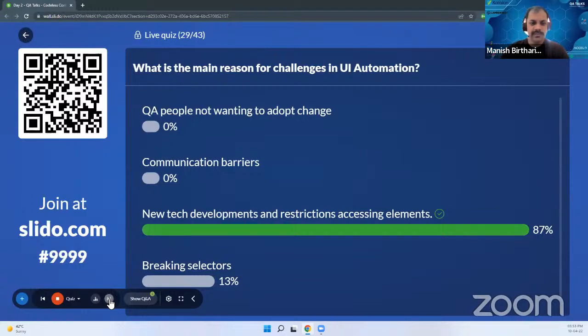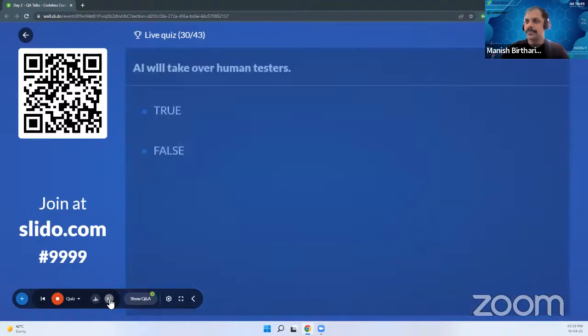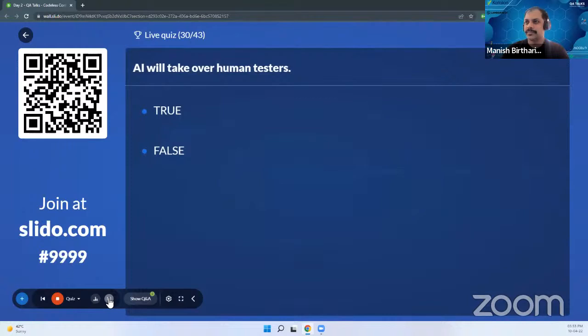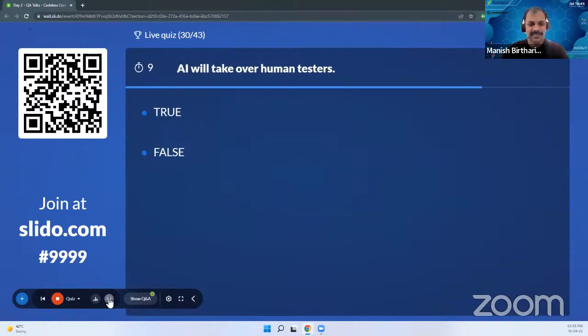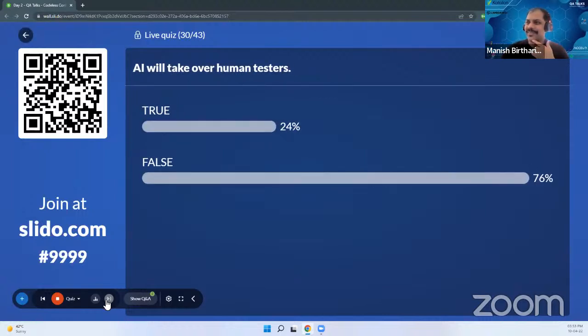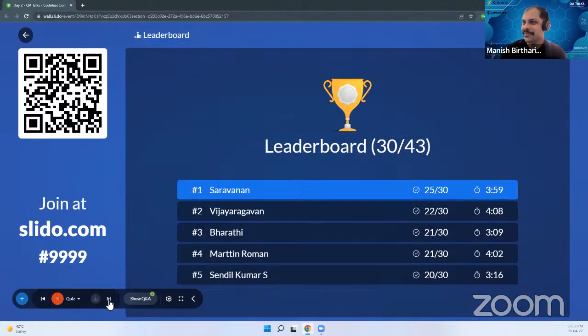And here's the final question for this session, guys. Here you go. 24% of people are saying that. Okay, false. So, ready for the leaderboard, guys? Here you go. Okay, we have the same leaderboard as the last one.